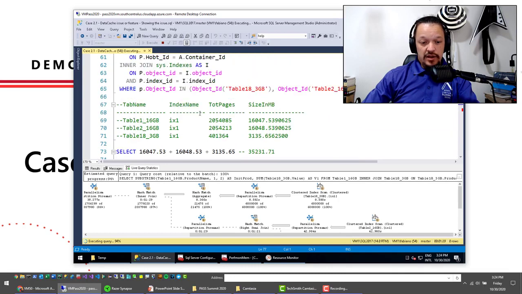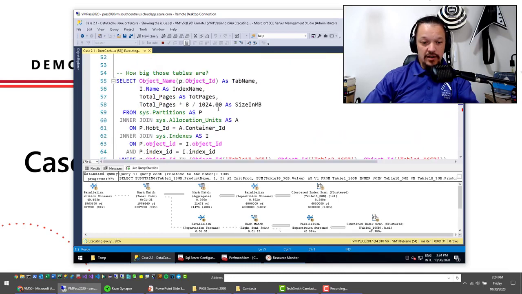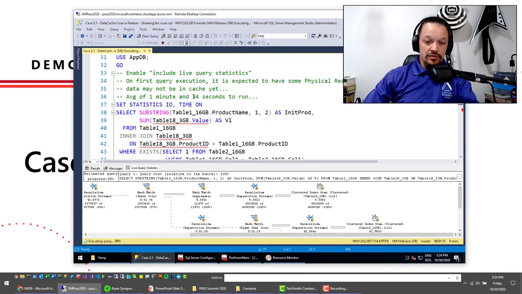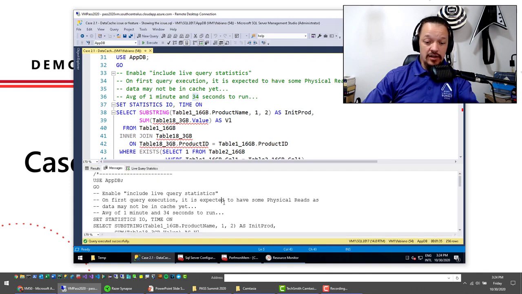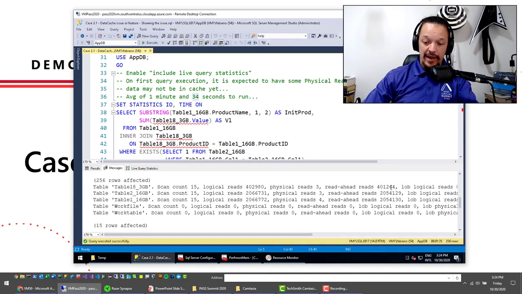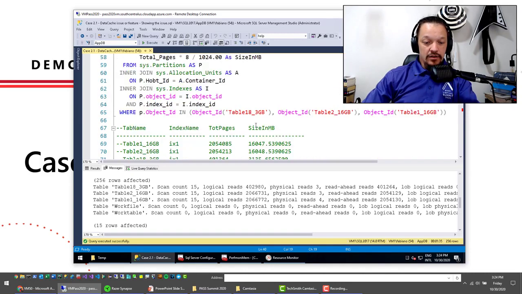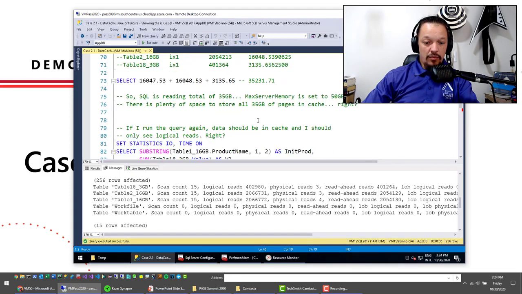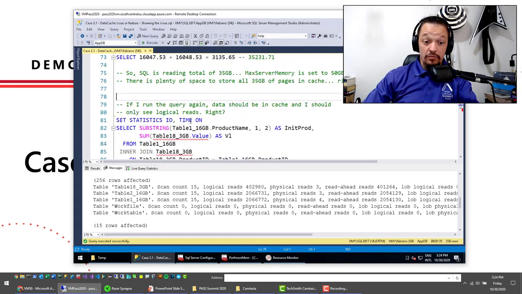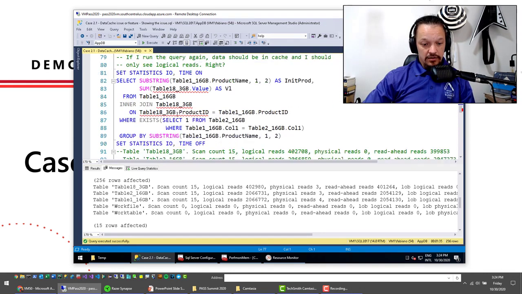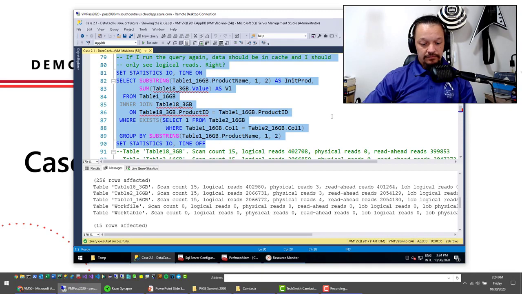So the query is running. First time it is going to take all the 1 minute and 34 seconds. Yep, it finished. It took 1 minute and 34 seconds and it did all the physical reads we were expecting. That's fine. We already know how big they are. If I run the query again, we should see logical reads, right? I just ran it. Let's try again.